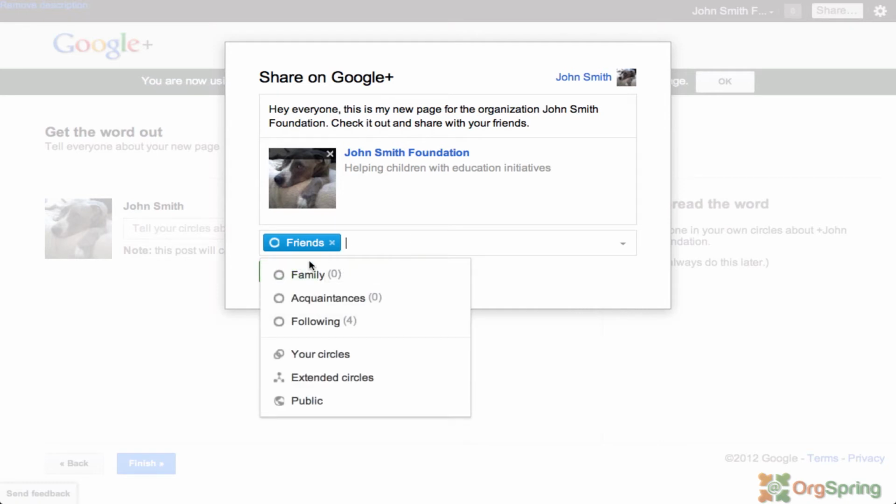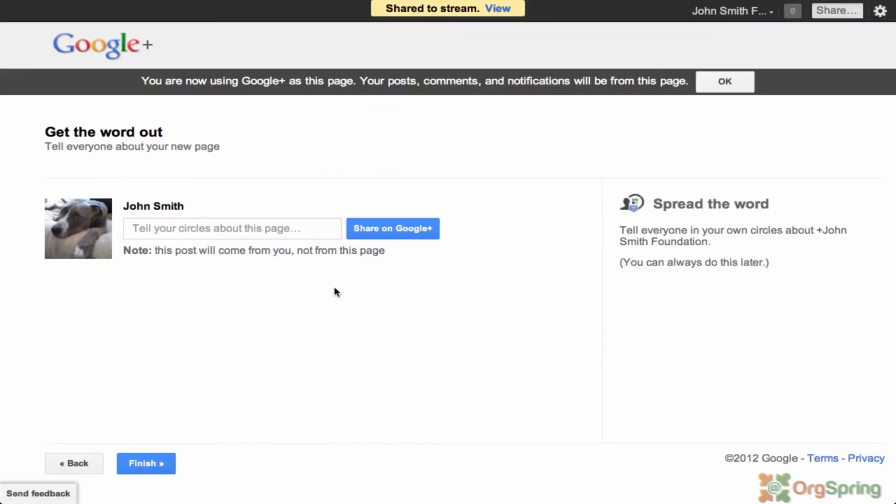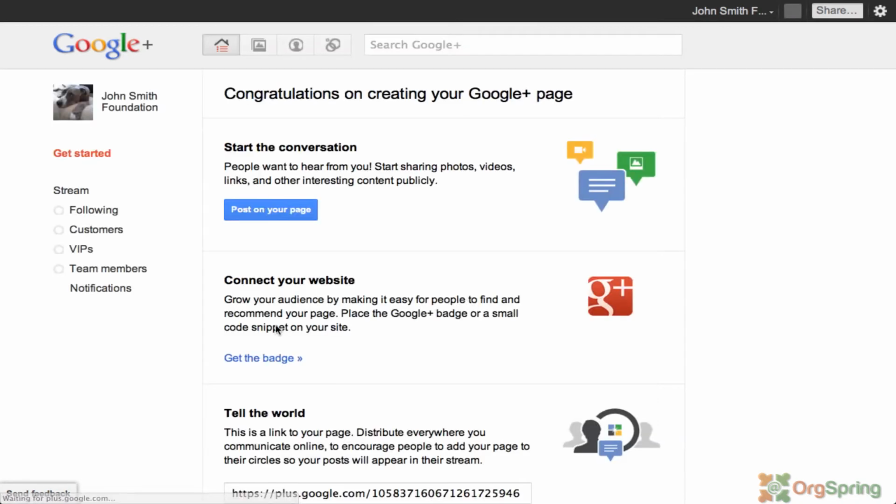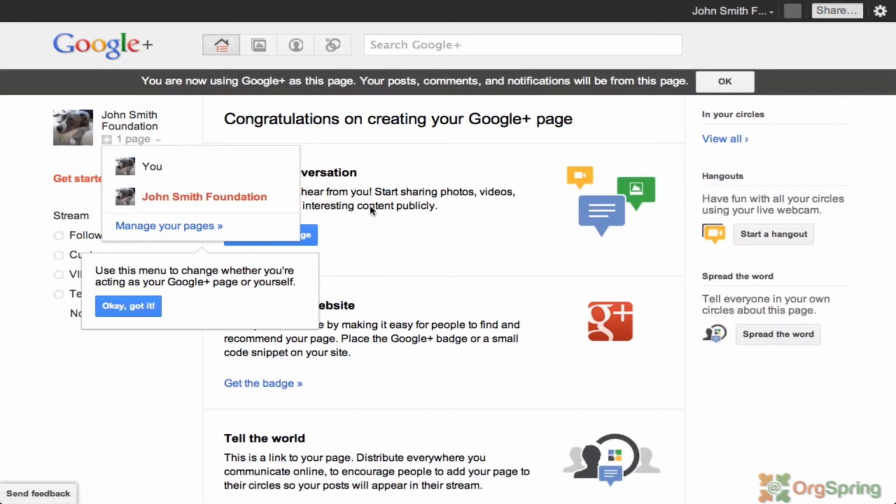in this area here, you can share it with family, acquaintances, the people you're following, all your circles, the public, or your extended circles. Basically, extended circles means everyone in your circle plus everyone in their circles. So this could go out to quite a few people. So we'll just send it to our following, and we'll hit share. And you'll notice later when we click back to John Smith that that will be in John Smith's stream. We click finish, and now we are taken to the John Smith Foundation page.